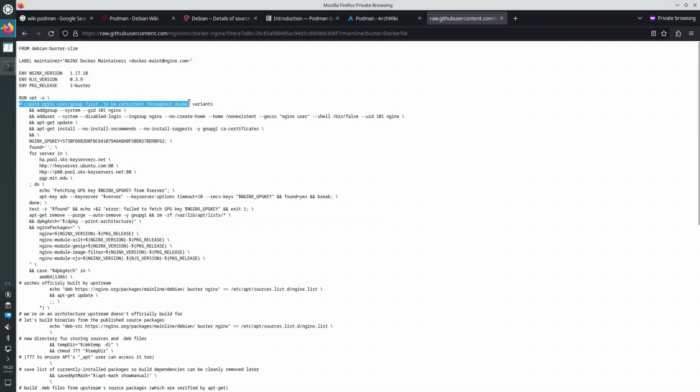Where this is a command, this creates a Linux user group named nginx with group ID 101. Then it creates the Linux user nginx with user ID (UID) 101, which cannot log in interactively, which does not have a home directory, and which is part of the Linux user group nginx.